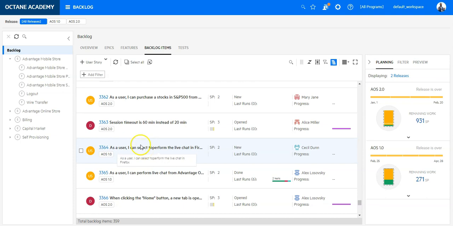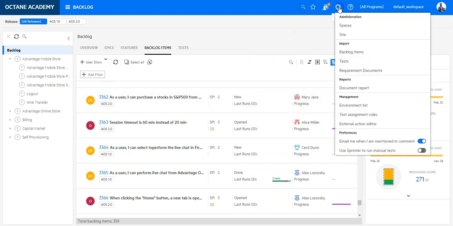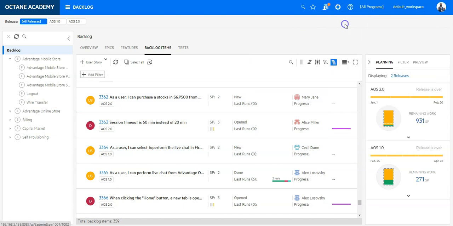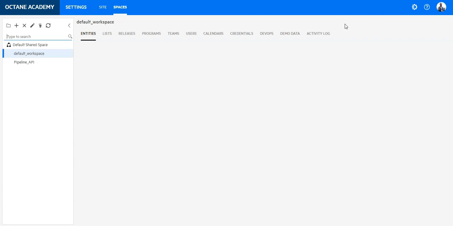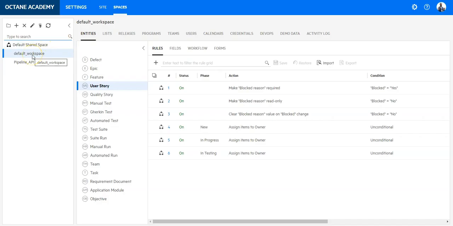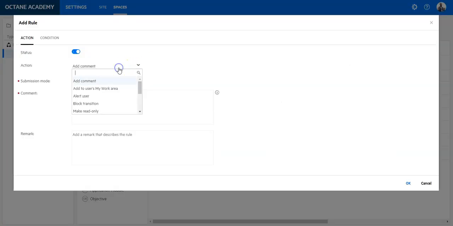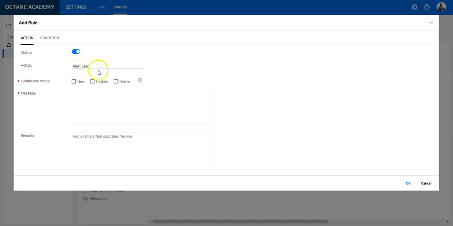So let's see how this can be implemented. Let's go to the administration of the spaces. Make sure you are on the correct workspace. Select the correct entity. In my case, it will be user story. On the user story, I will add a new rule for alerting user, and I would like to apply this rule only for the submission mode of delete. And just assign a message.